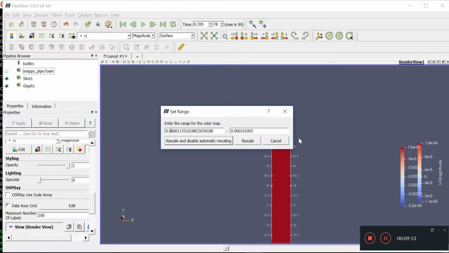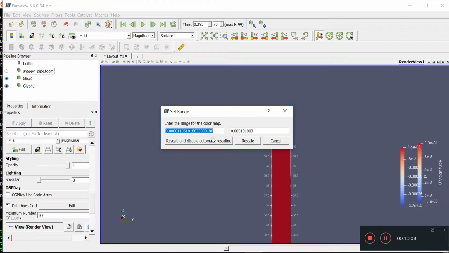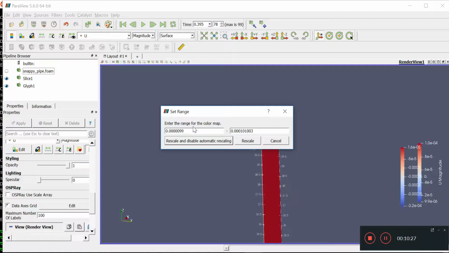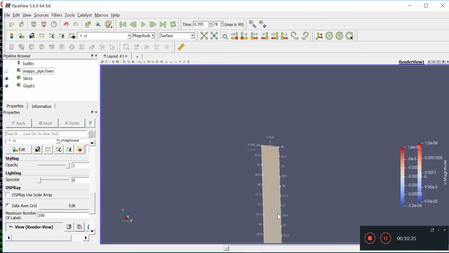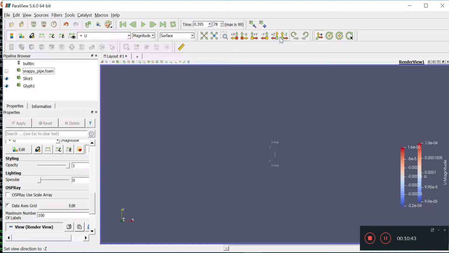Alright, maybe 0.99, and we can see the boundary layer. Oh, 0.0099. Now we can rescale. It should be right. Yeah, finally. Z plane. Okay.